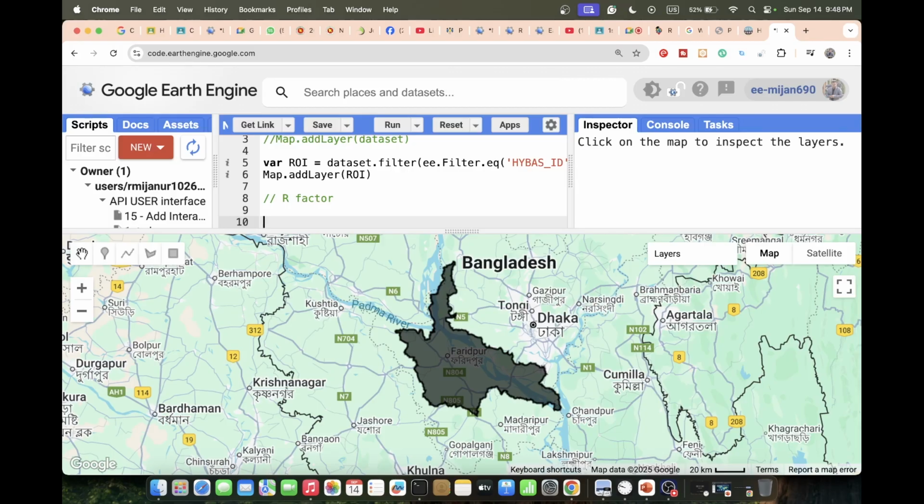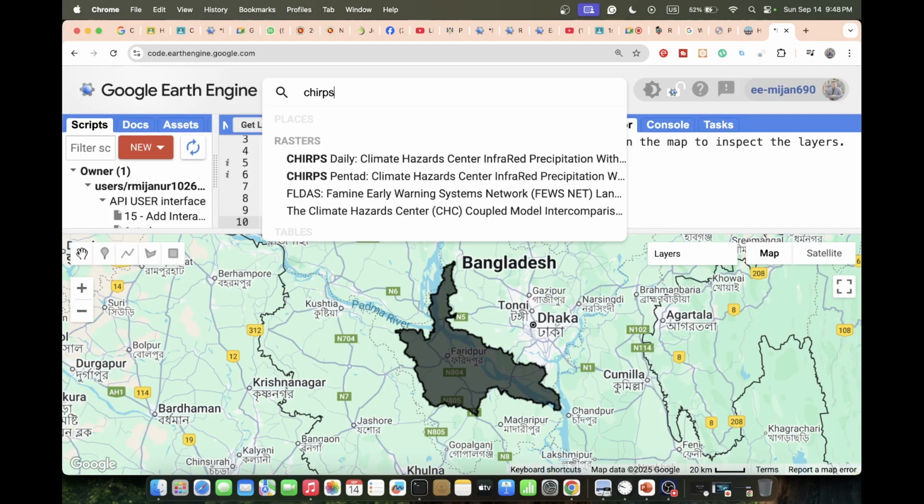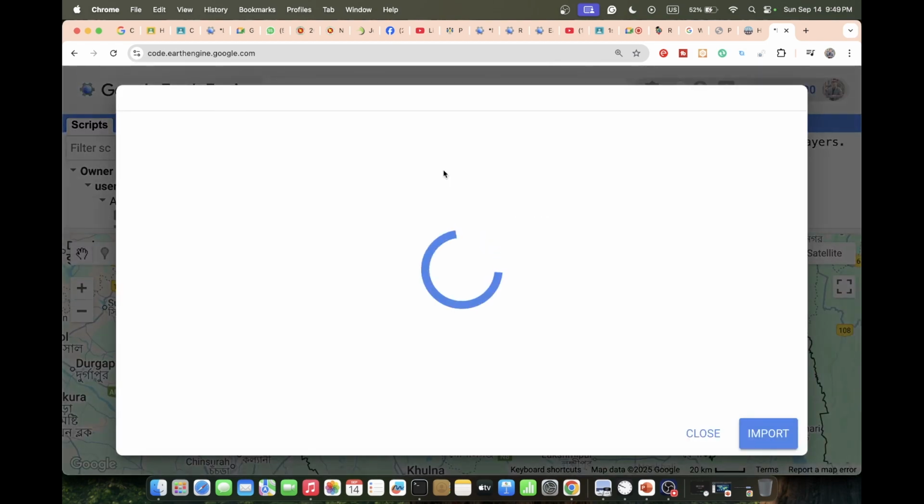You can see that in most papers they use station data to produce the R factor. For the R factor, I want to use the CHIRPS satellite data, the precipitation data from CHIRPS. You can also use pentad or daily, no problem. Suppose I want to use CHIRPS pentad. So this is my rainfall data. I just copy it.